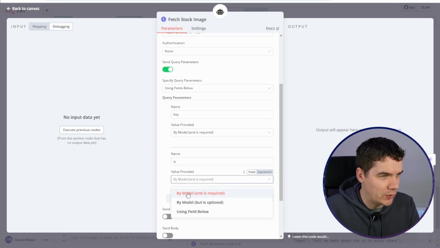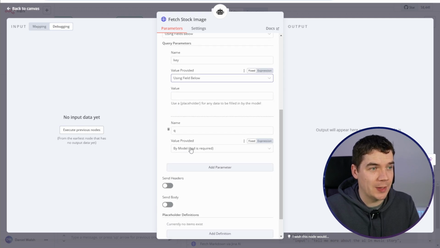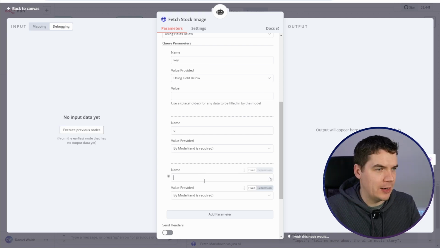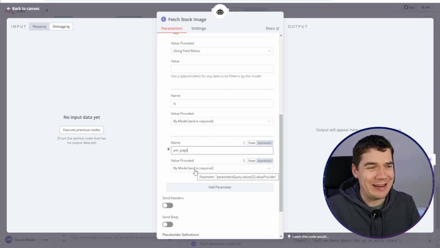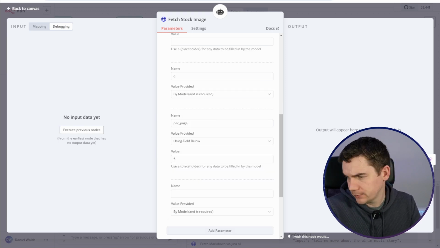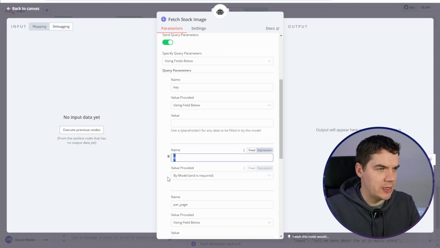So actually, let's do that here. Yeah, the key I'll provide in a minute. Q is a search term. That's going to be a query we're passing. Then let's go add parameter again. The next one is per page. So how many results do you want back for the query? We'll just set that at, let's say, 5 for the moment. Then image type, we're just going to set this to photo. So then, yeah, Q is the query parameter.